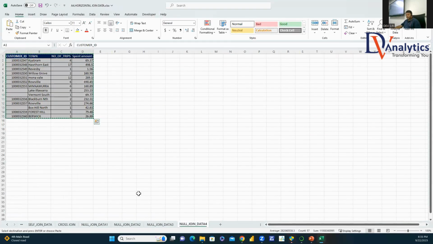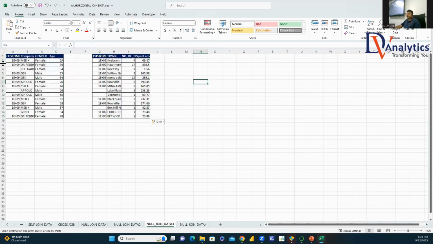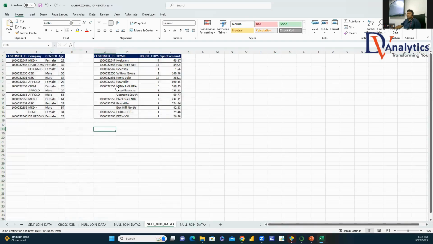Let me copy this table and paste it here. Tell me guys, look at here. What is common in both the tables? Customer ID. So this is common. Then from this to this is common, right? From this to this is also common, right? From this to this is also common. Yes or no? So tell me 1, 2, 3, 4, 5, 6, 7, 8, 9. 9 records are common in both the tables.